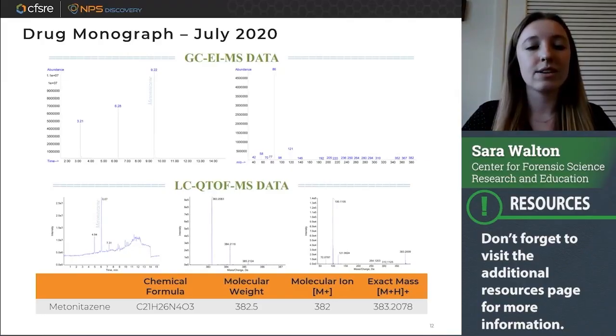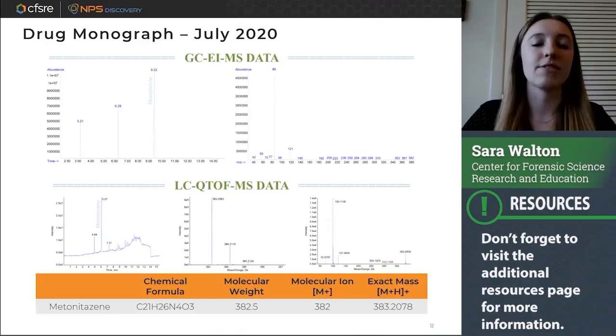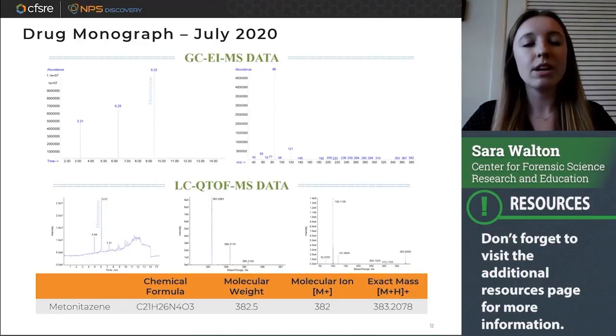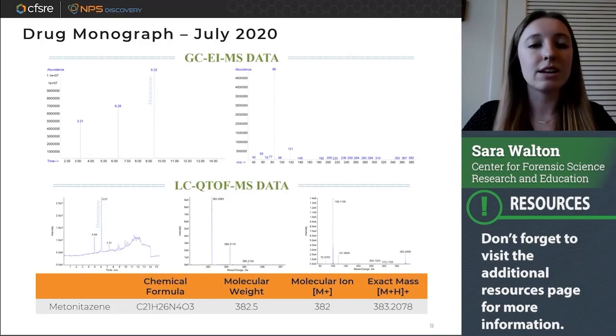Then it also gives the chemical formula, molecular weight, exact mass, as well as chromatographic data. So here, this isn't the full drug monograph. I just pulled out the chromatographic data for both GC-MS and LC-TOF-MS. So you can see metonitazene in both, up at the top in the GC-MS data and at the bottom in the LC-TOF-MS, as well as our two internal standards. And then the drug monograph also includes our method parameters for both of these. That way any lab would be able to reproduce it if they had the same instrumentation.